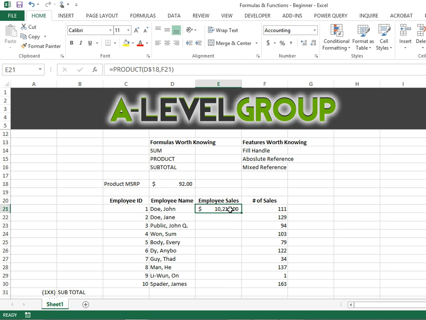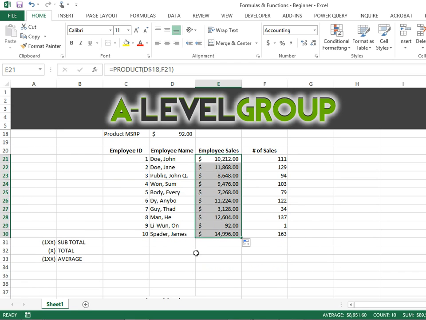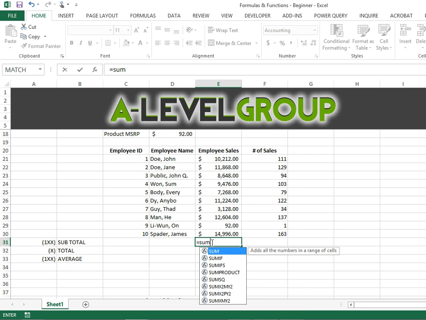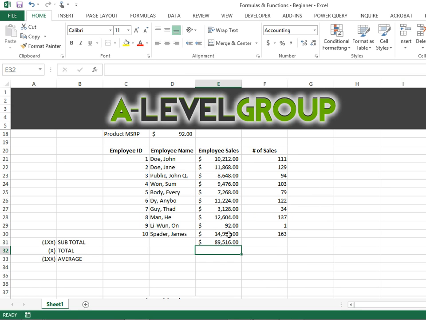Alright, so press enter, and now we grab this fill handle here and drag down to the last entry. Now we have the dollar sales calculated for each of the employees. Now, in order to calculate the total sales, we could use the sum function, which is equals sum in parentheses, and highlight all the cells that we wish to add together and get the total.